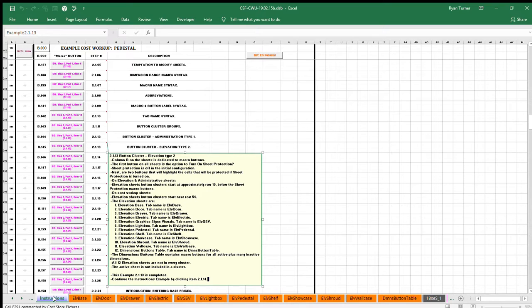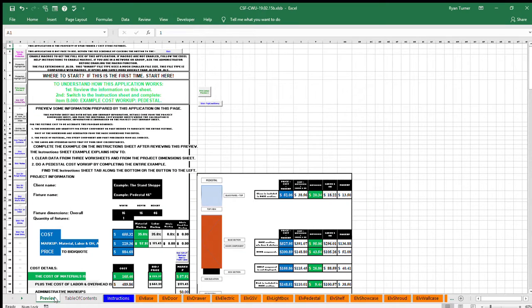Column B on the sheets is dedicated to macro buttons. The first button on all sheets is the option to turn on sheet protection. Sheet protection is off in the initial configuration. Next are 2 buttons that will highlight the cells that will be protected if sheet protection is turned on.